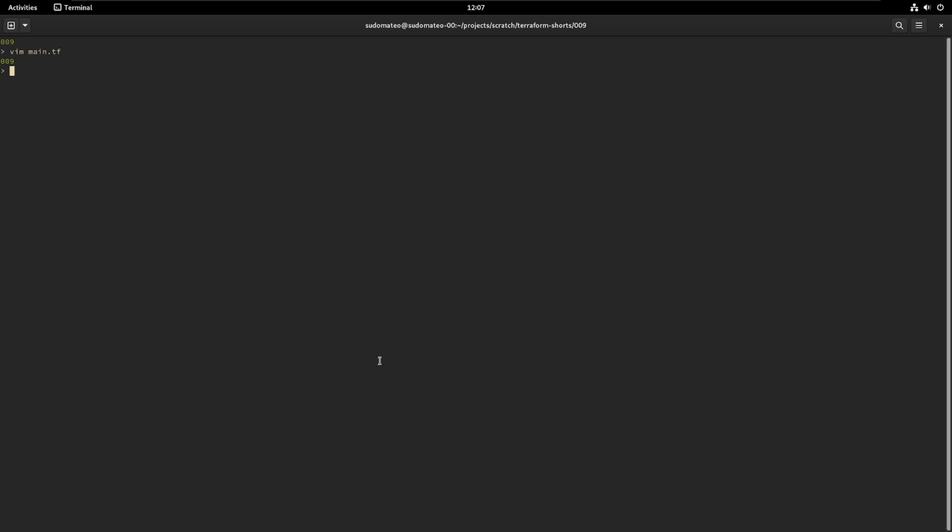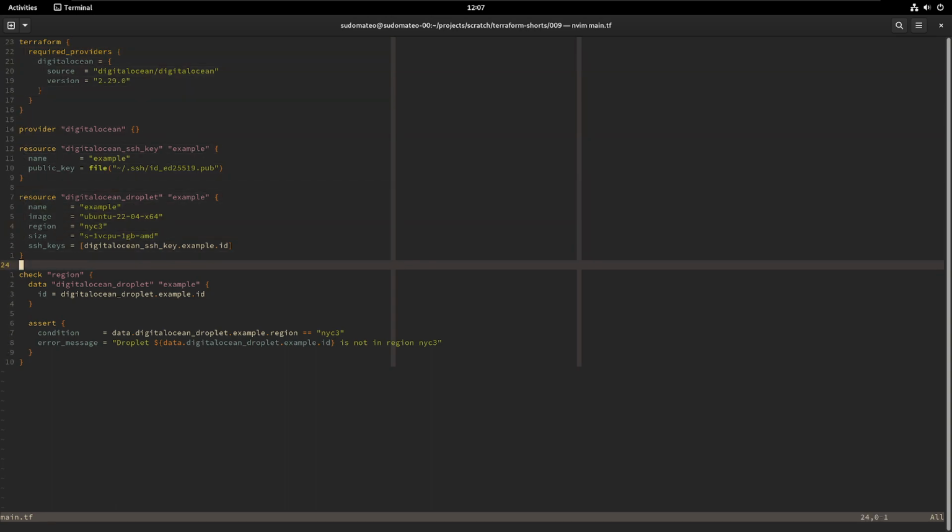Hello everyone, in this short we're going to cover Terraform checks. Terraform checks are a recently released feature in Terraform 1.5 that you can use to passively validate your infrastructure.